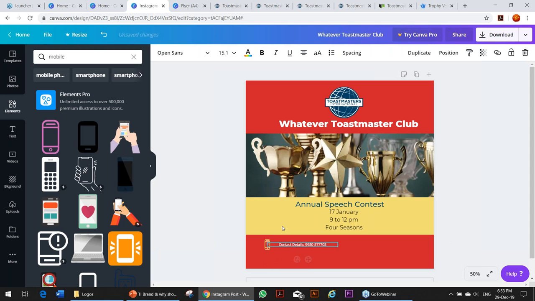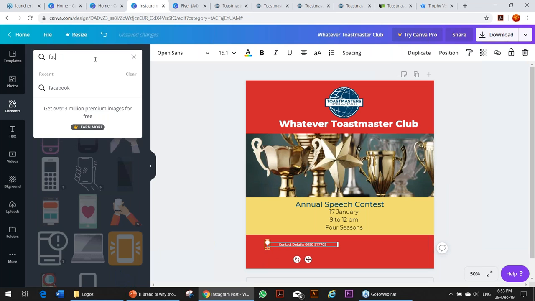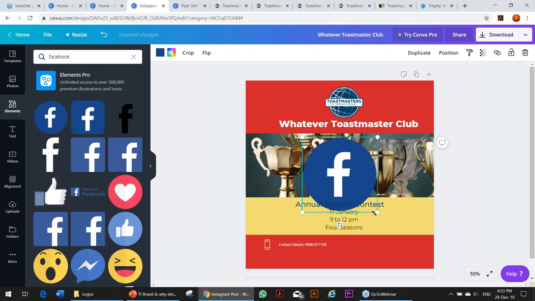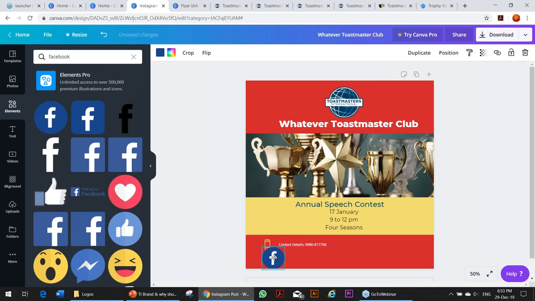Of course, if you have a Facebook page, you can also put Facebook. The Facebook logo will be there. You can minimize it and add it here and add your page details. I'm just copying it and pasting it. So you can just write your page name, let's say at whatever TM. Okay, so there's a page name of whatever Toastmasters Club. Of course, there are other details and things that you can add.